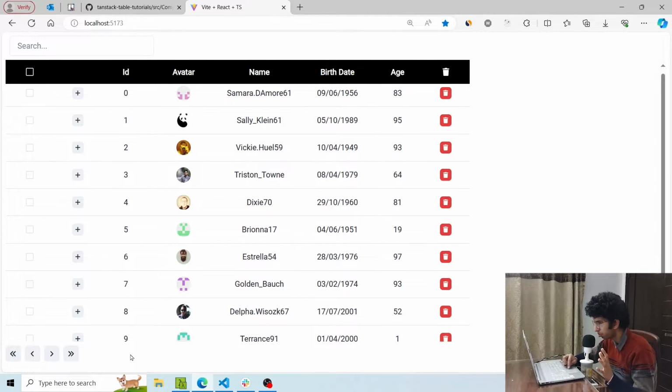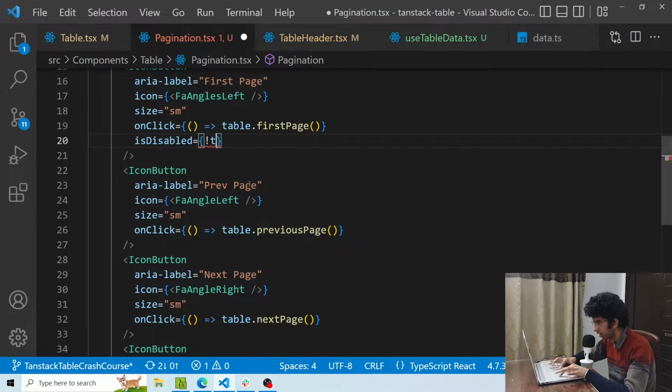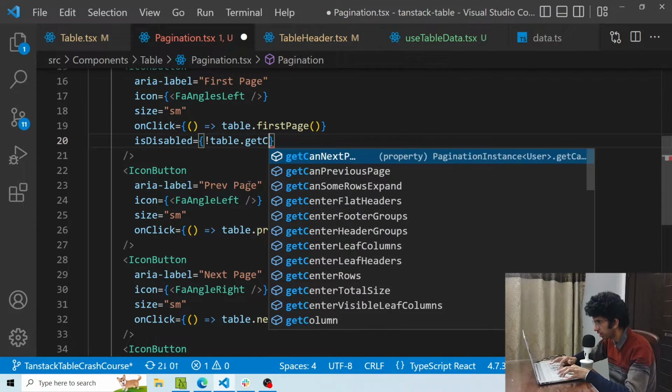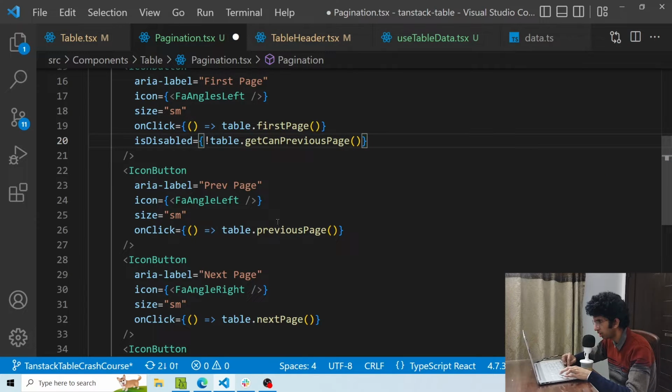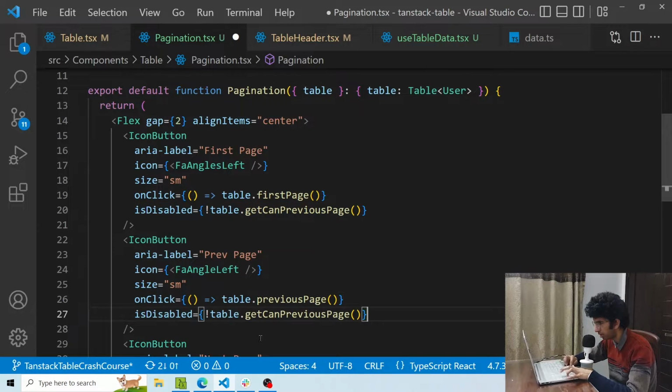Now if I am on the first page, I obviously cannot go to the first page because I'm already on the first page. Also, if I'm on the first page, I can't go one page back. So if I'm on the first page, I want to disable these two buttons. If I am on the last page, I want to disable these two buttons. So we can basically check that using the table variable as well. So here I will say isDisabled is equal to table.getCanPreviousPage. So if I cannot get previous page, means I am on the first page, then I want to make it disabled. Similarly, I would paste it here as well.